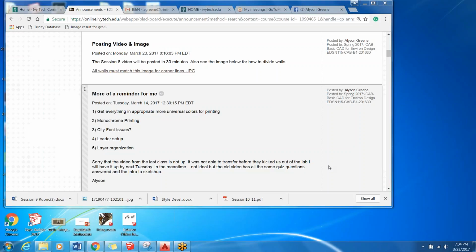All right, well, the main thing today was the SketchUp. I am going to post the video. I'm at home, so they can't kick me out, and I have it on my computer so I can post it tonight. And on top of posting the video, do not take the quiz until I send out the announcement that says, all right, I checked it. Everything we covered is either in a video or it's in my video.